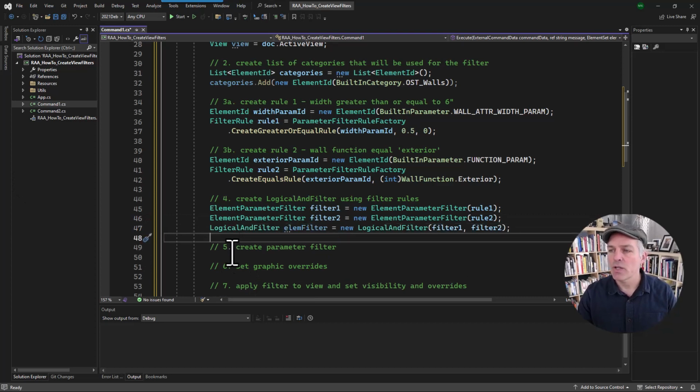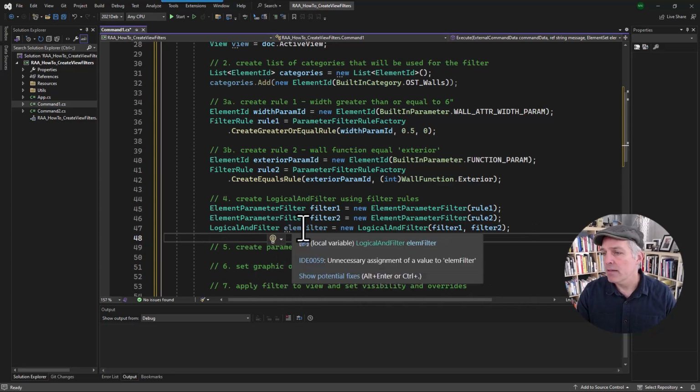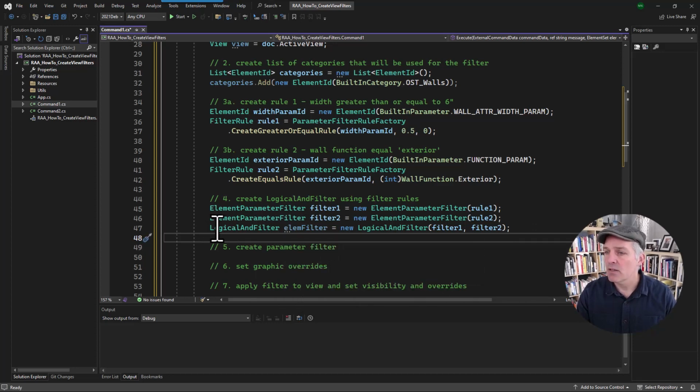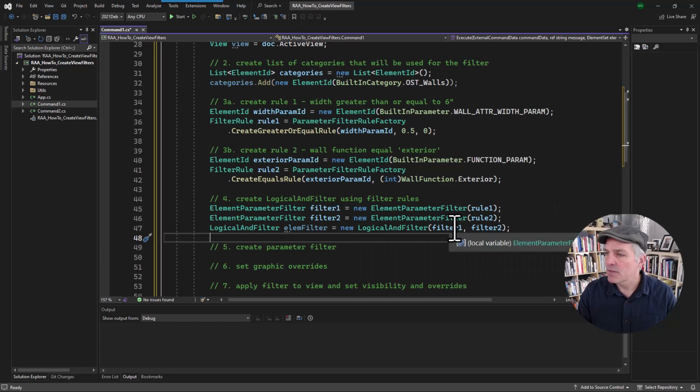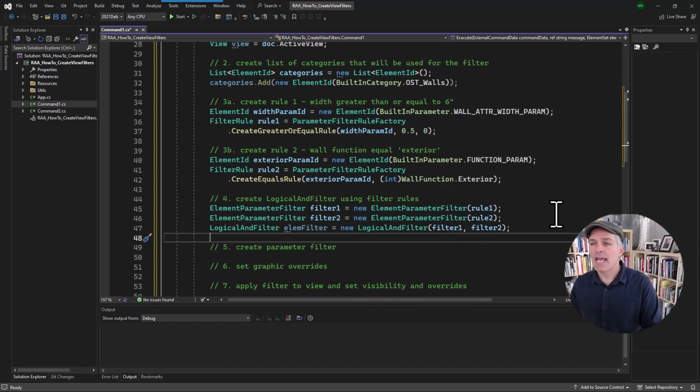So once I have those 2 element parameter filters, now I can go ahead and create our LogicalAnd filter. So I'm going to call this variable elem filter, and this is of the LogicalAnd filter class. And I'm going to set that equal to a new LogicalAnd filter, and we're going to pass in filter 1 and filter 2. Now, I mentioned in the intro, we're going to look at how to do a LogicalOr filter. You'll see it's very similar to here, but we'll do that once we get through and test this out.